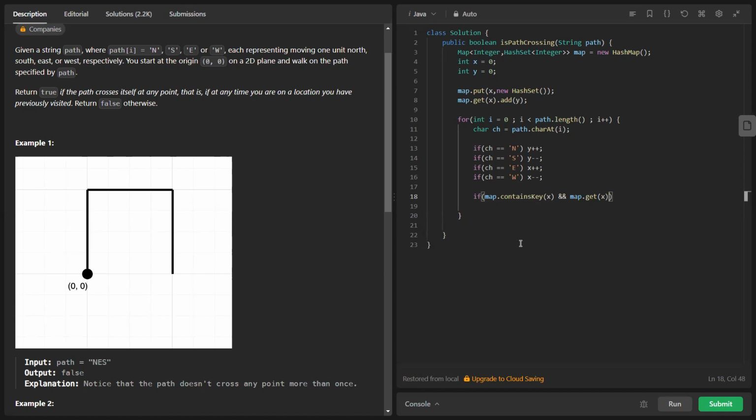I will get the x, and if my map has this key present, it means this x coordinate already exists inside this map. And after that, I need to check inside the hash set whether this hash set has this value, whether this hash set has this value.